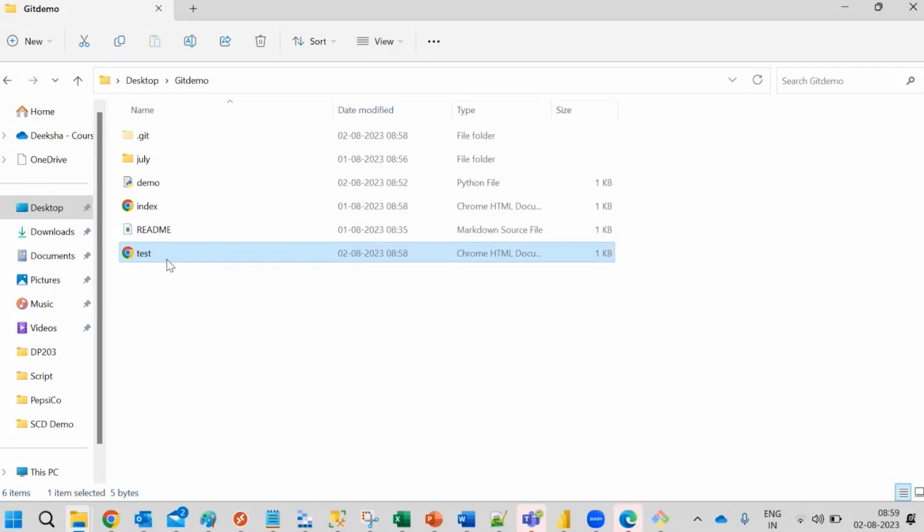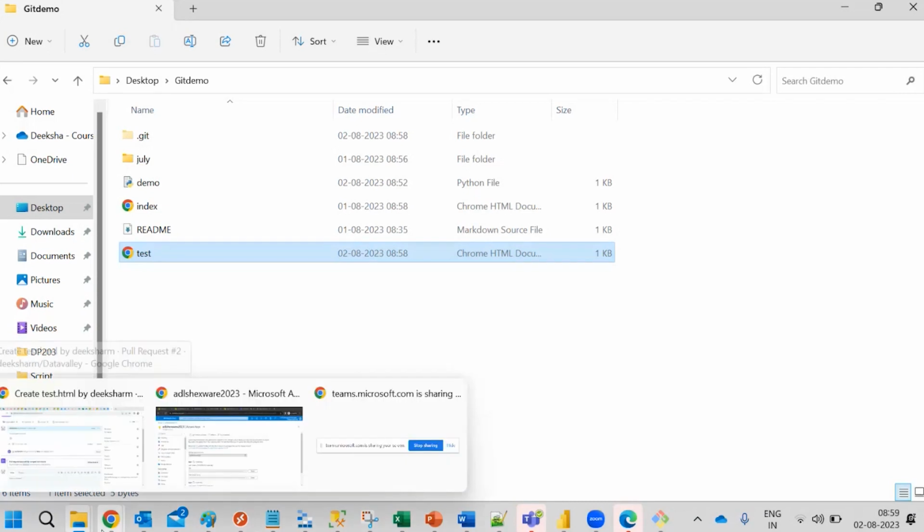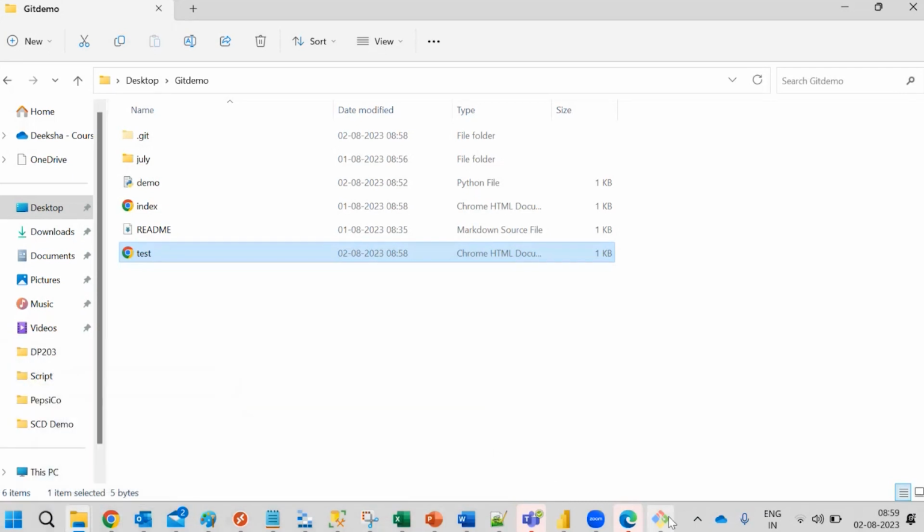So just try the same thing at your end, branching and other stuff. And then I'll paste this code also.